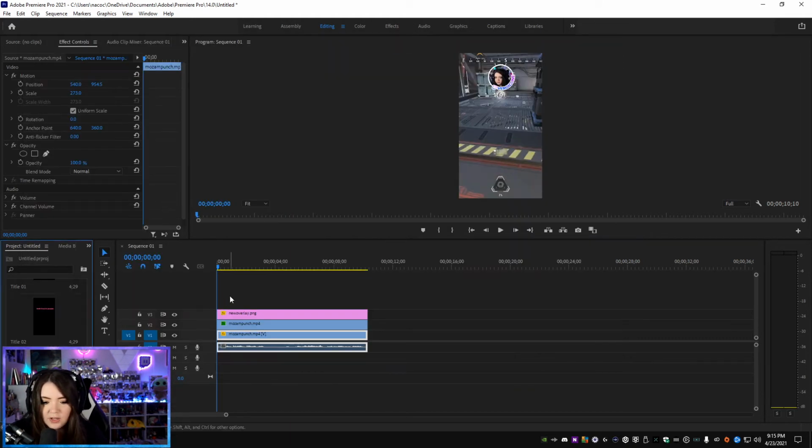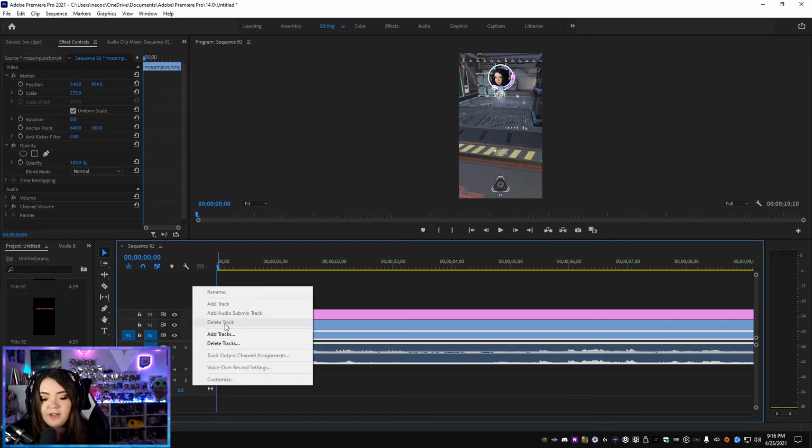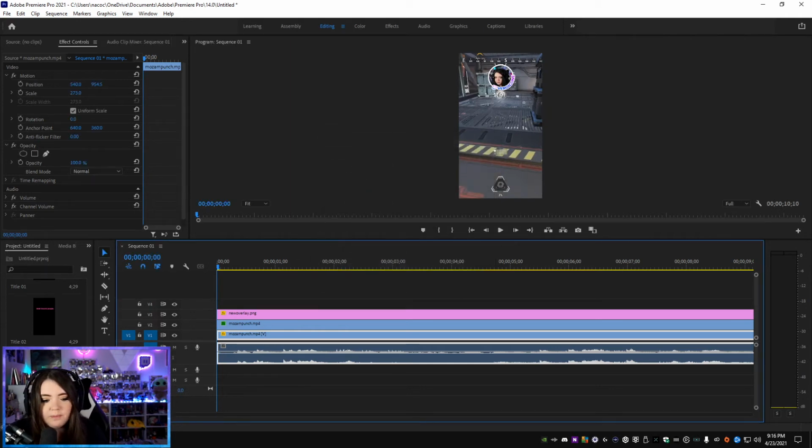And then now I have two text layers. So I just have to add them. You can usually tell where you need to add the text because you can see where the jump in audio is, because that either means there's audio from the gameplay, so from fighting, or from you talking. So it's usually pretty easy to find. I'm going to go ahead and add a track to this. So you can just right click, add tracks. And I don't want to add an audio track. I just want to add a video one, and I want to add it after layer 3.